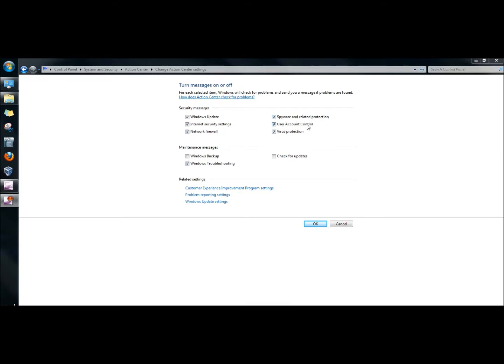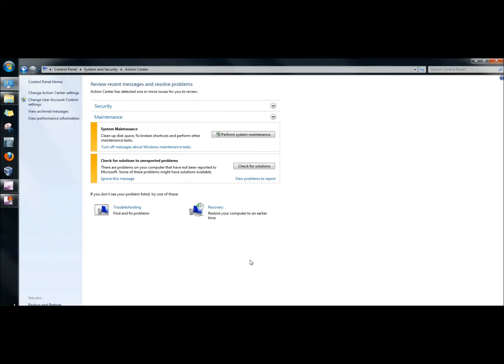There's also User Account Control and Virus Protection. There's Windows Backup. This will let you know if you've missed a scheduled backup. And also the message to check for updates. So you select the messages that you did or didn't want to have displayed and click OK. And that's how you change the Action Center settings to display or not display security and maintenance messages.